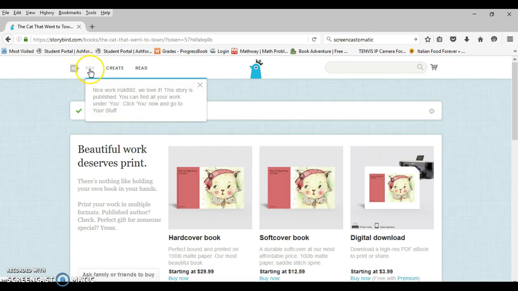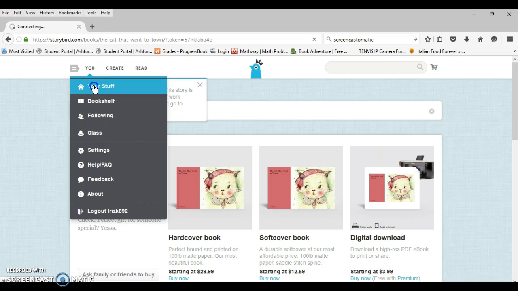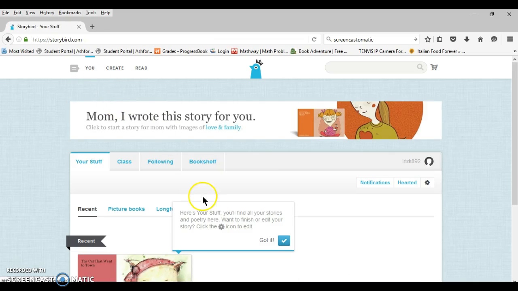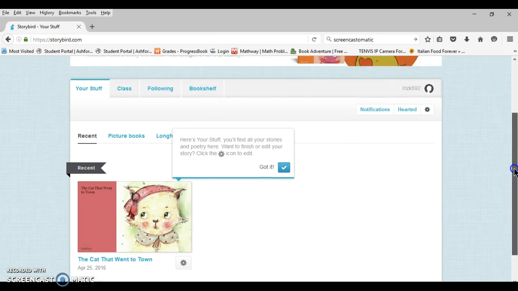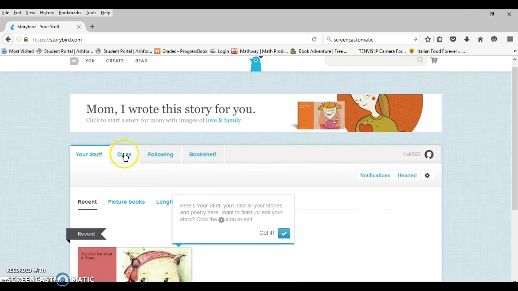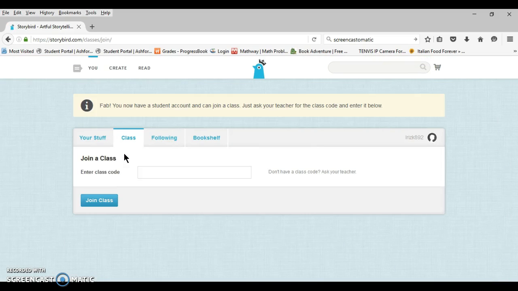Like, if you go to your library you can find your stuff. So if you want to see more of the books you saved or you published, they're all going to be here. If you have a class, your class info would be here, the books you're working on between the classes.